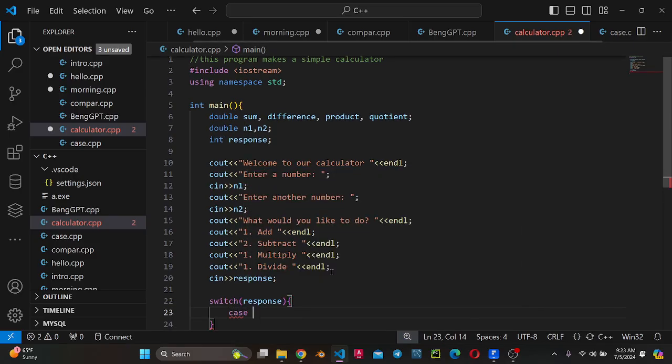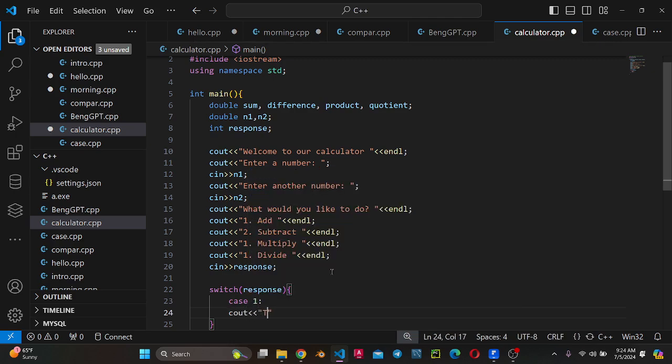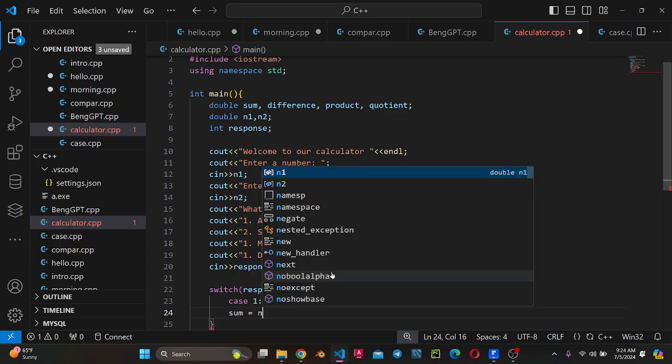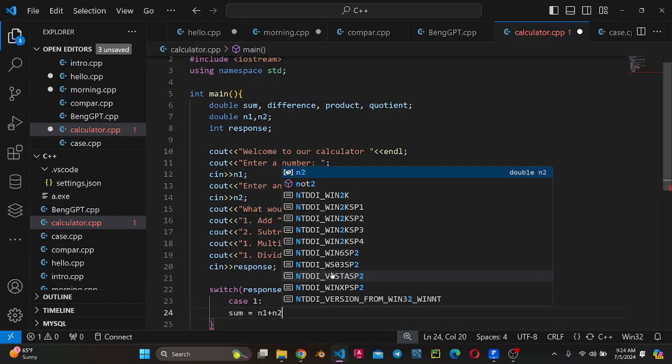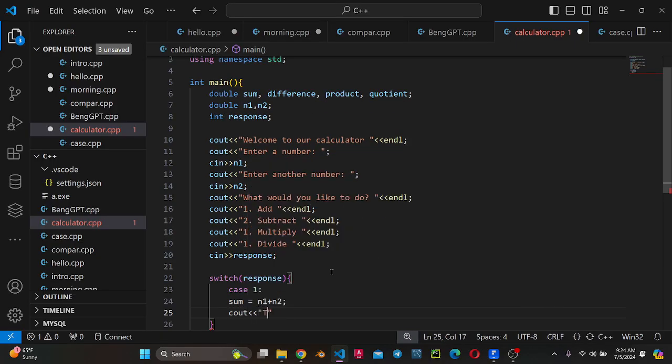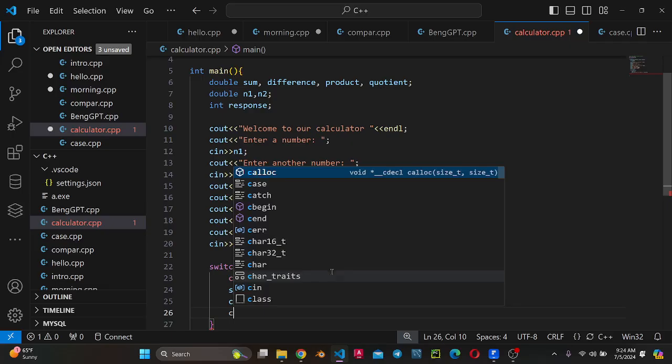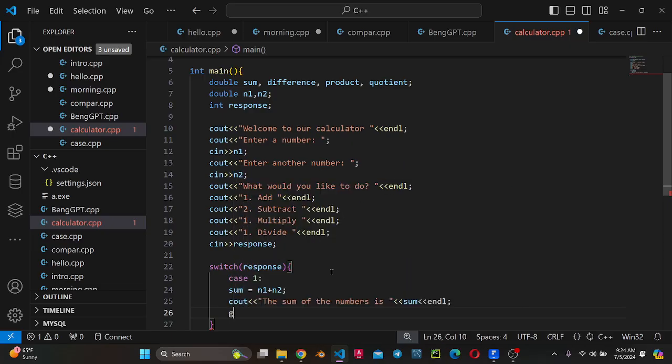Right, so case 1 means the response is the first one. You want to add the numbers. Before I do that, I made a variable, so I'm just going to say sum is equal to n1 plus n2. So I just say cout the sum of the numbers is the sum, the variable we just made. Don't forget to add a break statement.